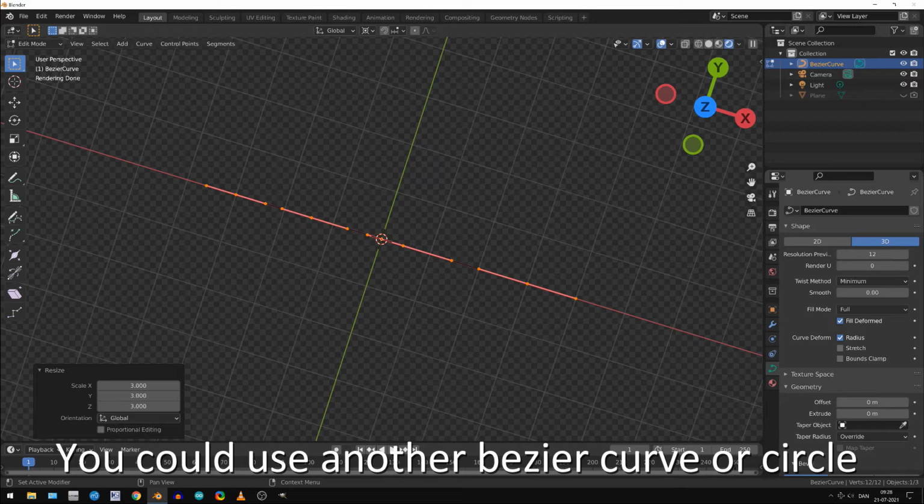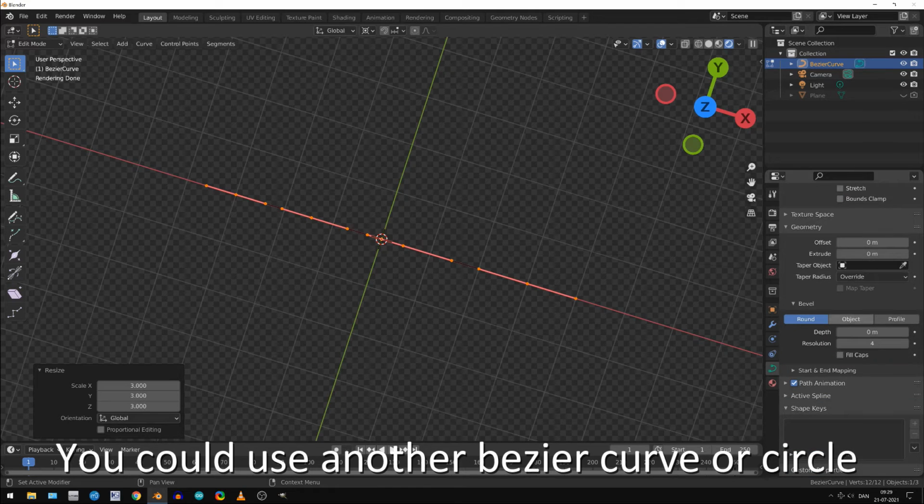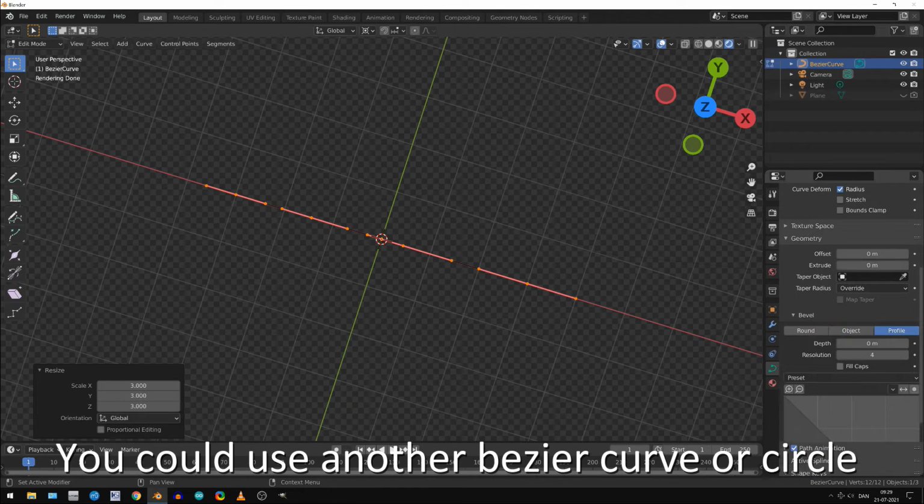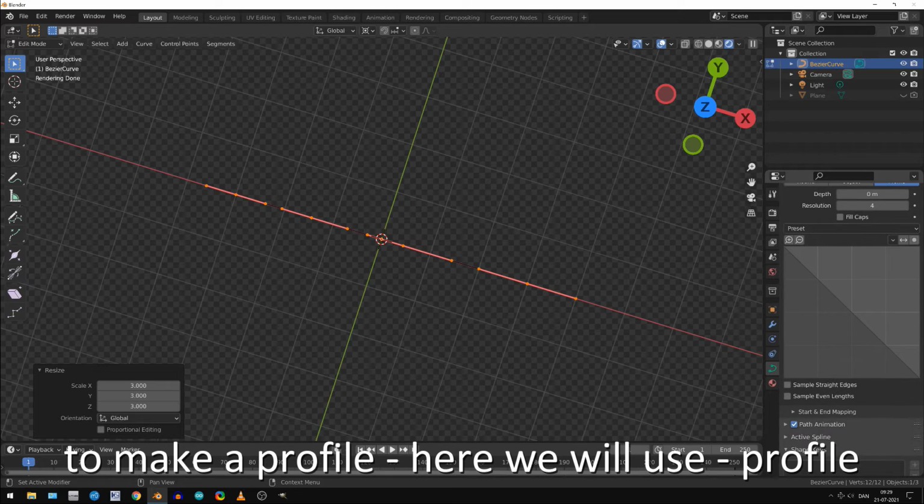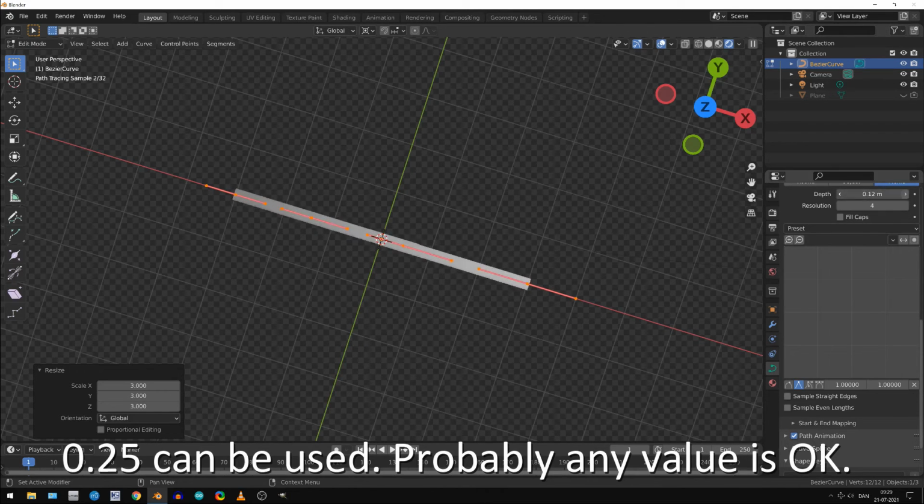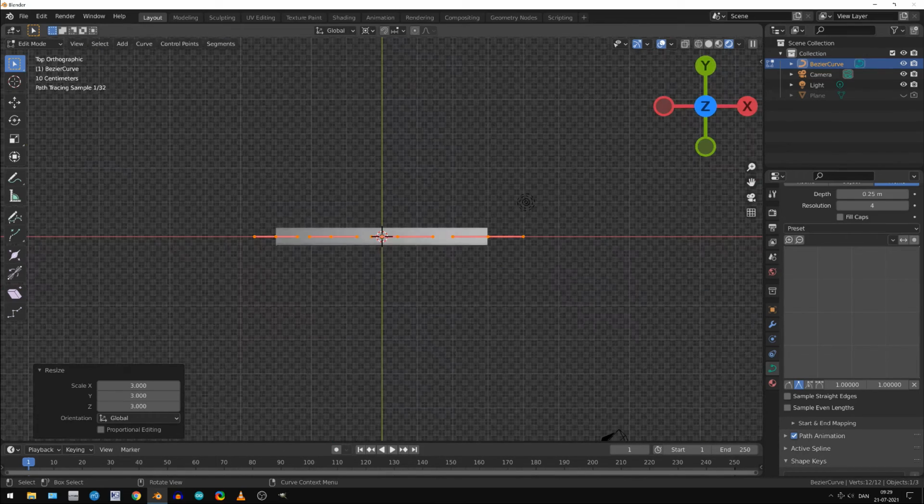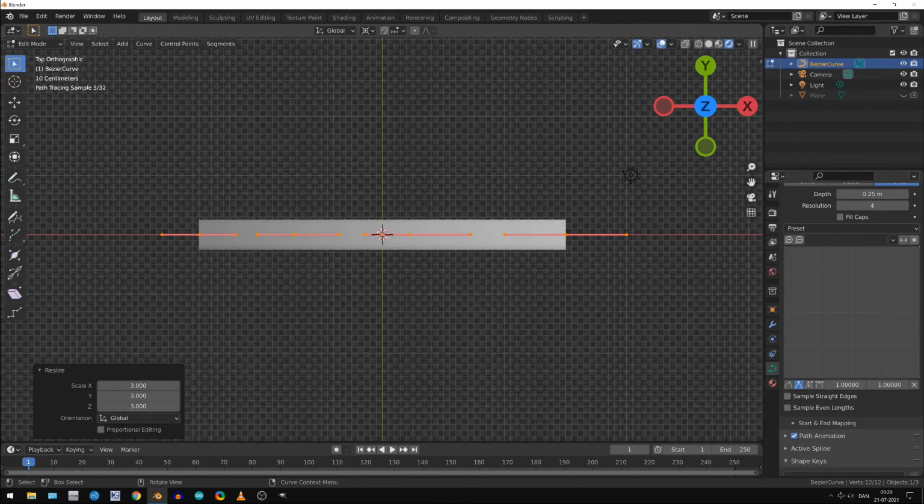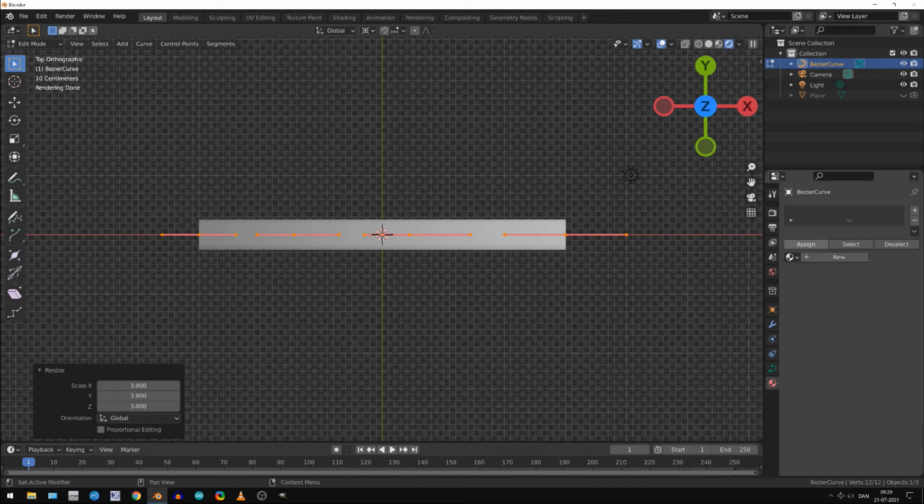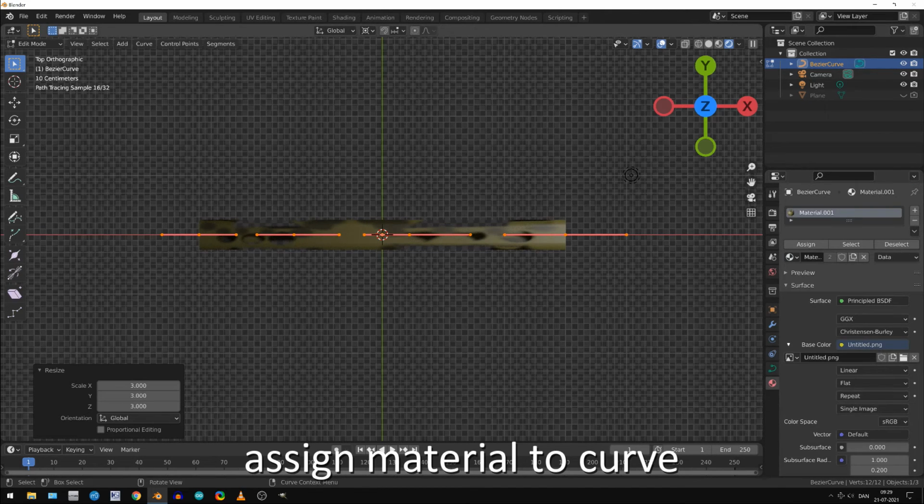You could use another Bezier curve or circle to make a profile here. We will use profile .25 can be used. Probably any value is okay. Assign material to curve.